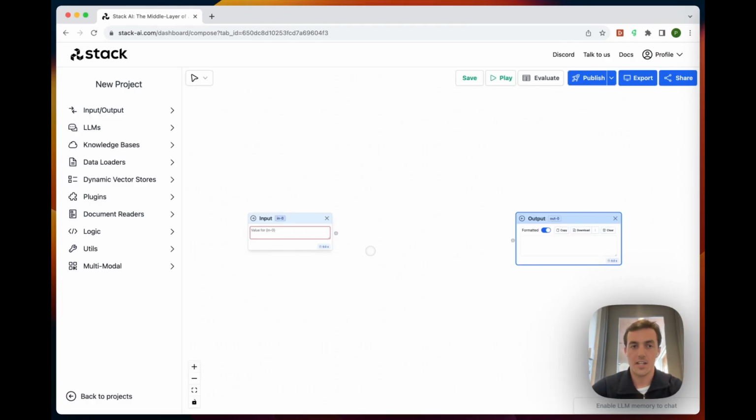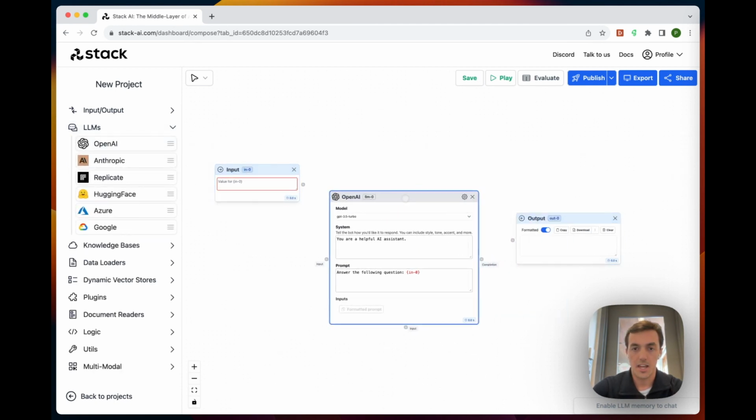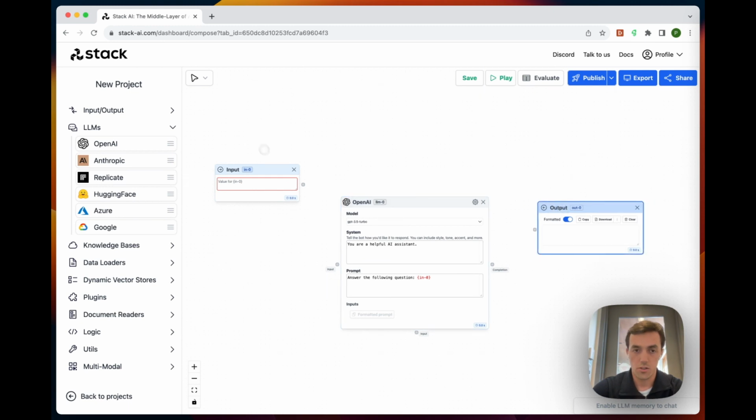Okay, so I created a new project, and now I'm going to show you how we build our own customer support chatbot here at Stack AI, the one that you can see in our webpage. And for that, I'm going to drag and drop an OpenAI model. Okay, this is going to be the LLM answering the user's questions. I'm going to connect the input to the LLM and then the LLM to the output.